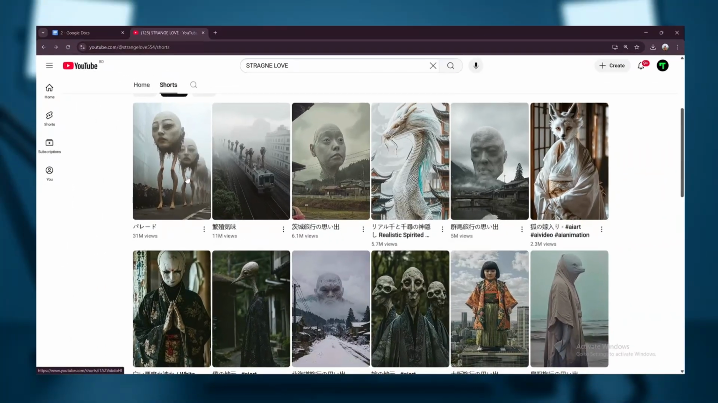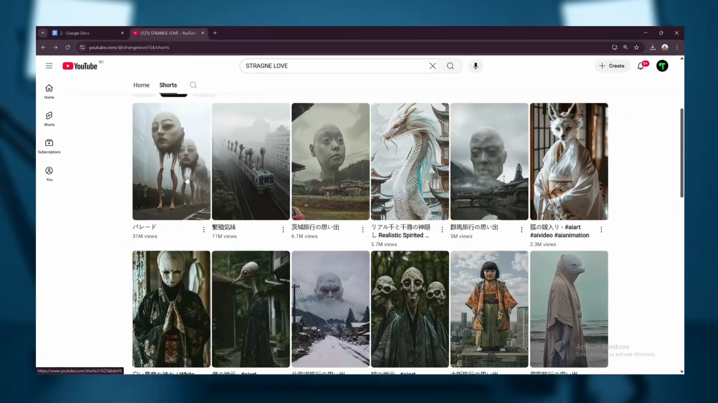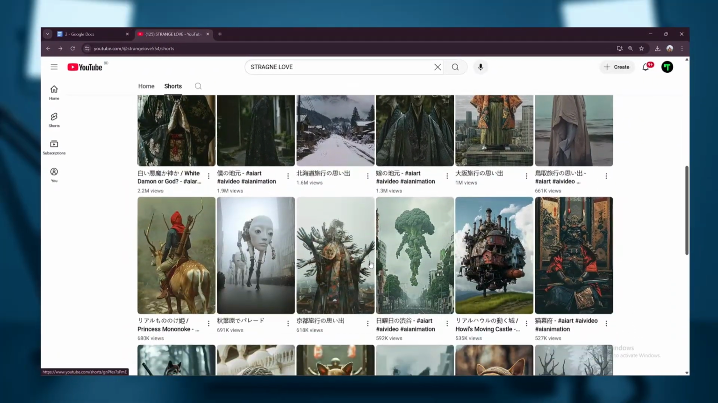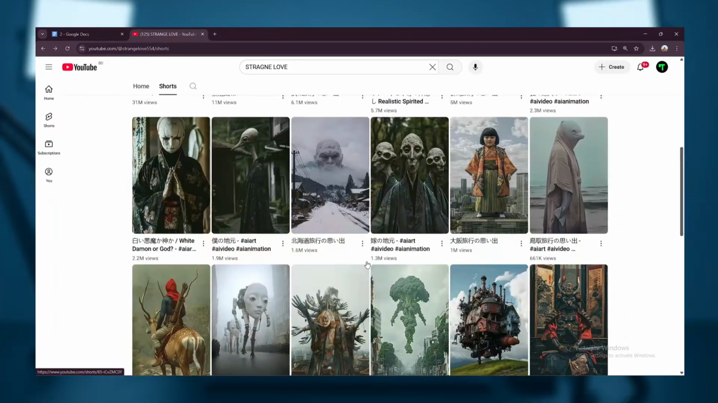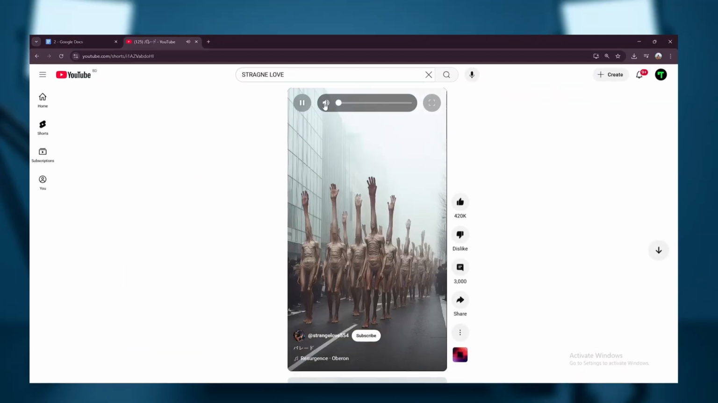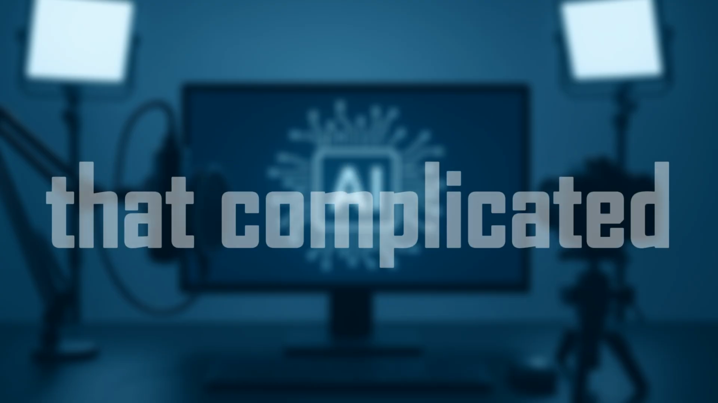This YouTube short got 31 million views, and it was made with AI. A few days ago, I stumbled upon something insane, a surreal video of squirrel-like creatures walking through a foggy street. And guess what? It had 32 million views, over 3,000 comments. And here's the crazy part. The video wasn't even that complicated.